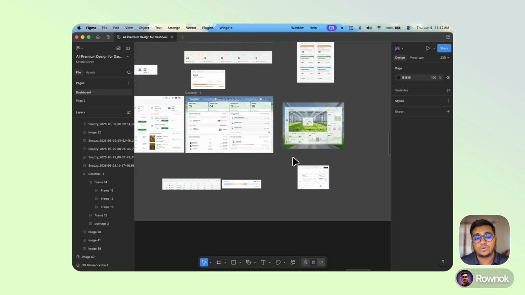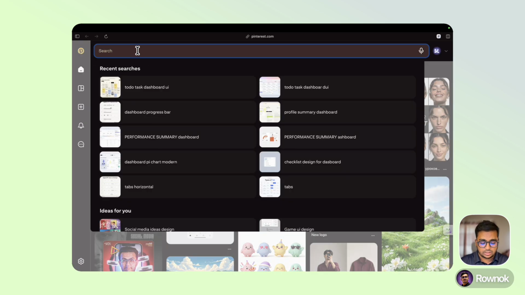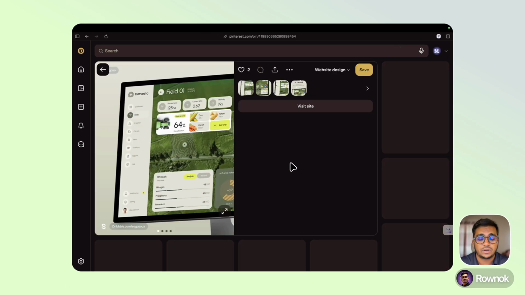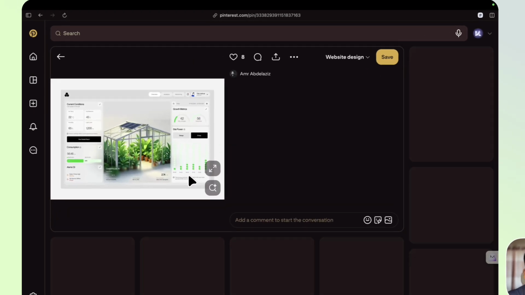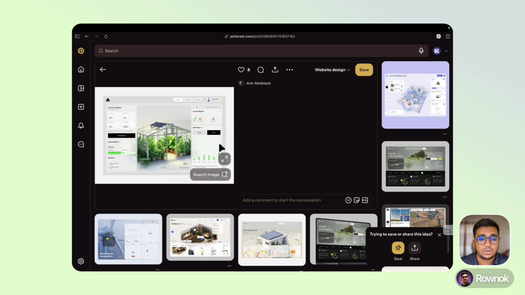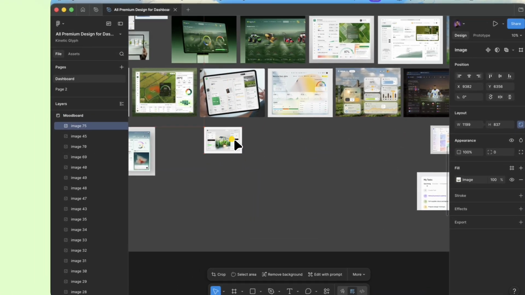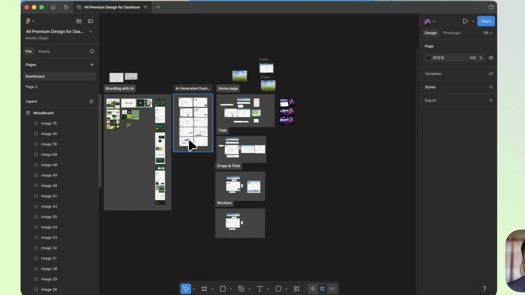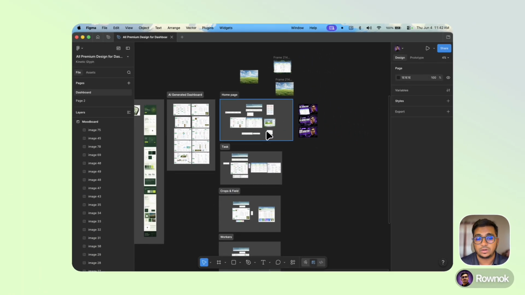But for example, how do I find this kind of design, right? So I go to Pinterest, I search farm dashboard design. As you can see, there are a lot of dashboard designs over here. So for example, this one, I like this one, so what I do, I just click copy image, then I keep it here like this. So in this way I design to make it pretty and also functional. This is how you should work with design, you need to find inspiration this way.